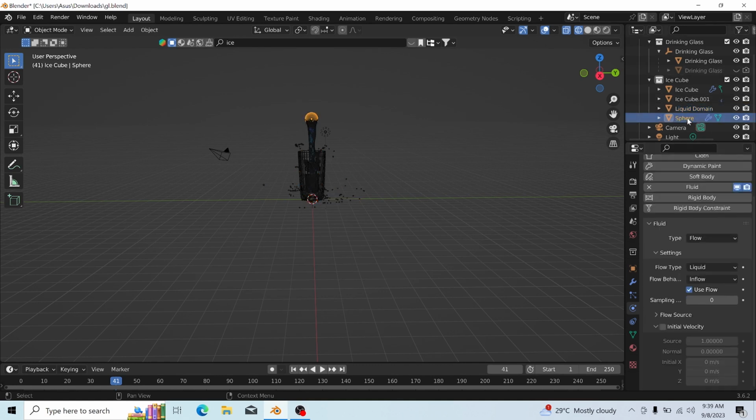So go to your liquid, which is the sphere, and you have the option. There is something called flow behavior. Immediately after the flow behavior, there is a use flow. So around the use flow, you set a keyframe. That's how to set a keyframe. Very simple. So you move to the next keyframe here.